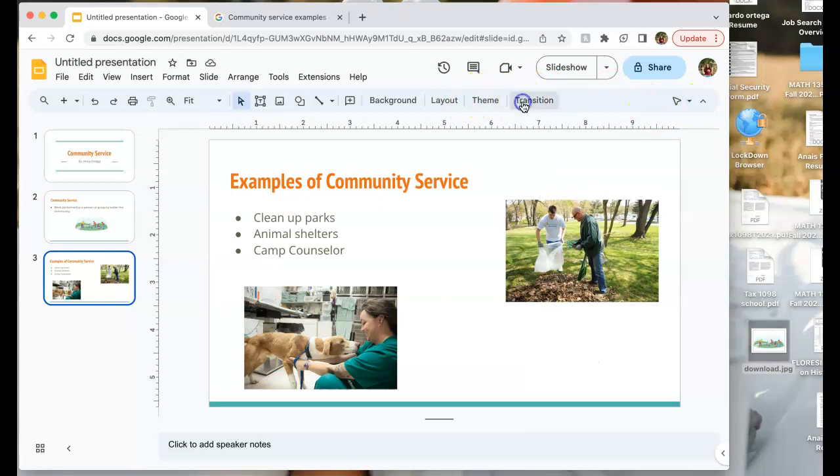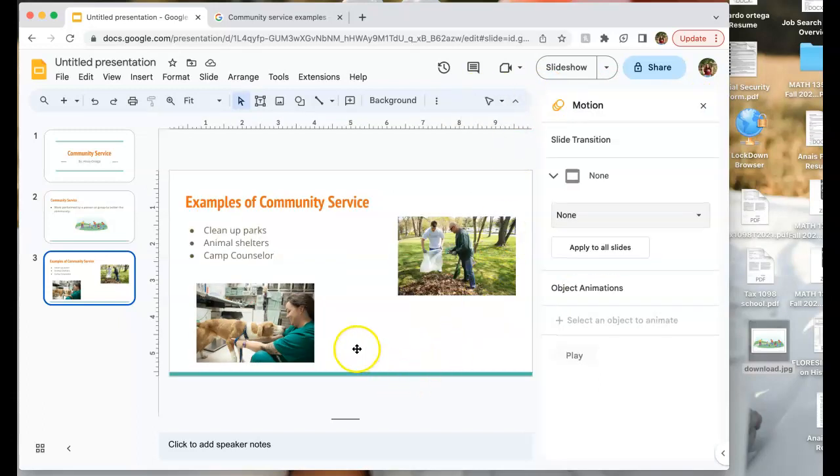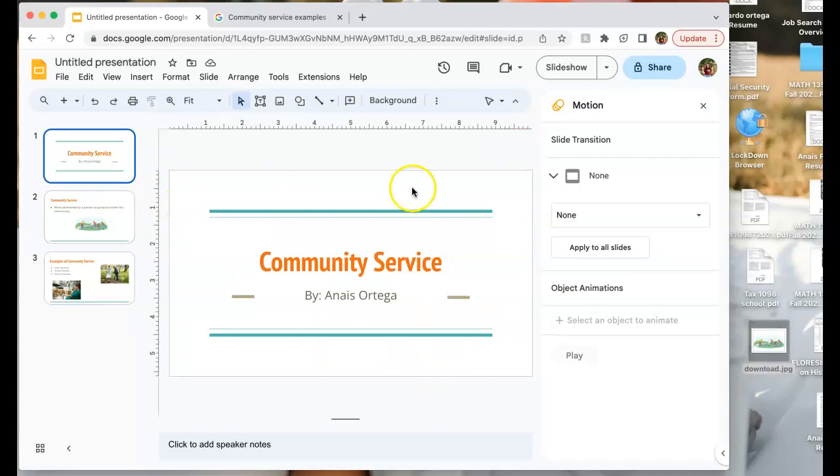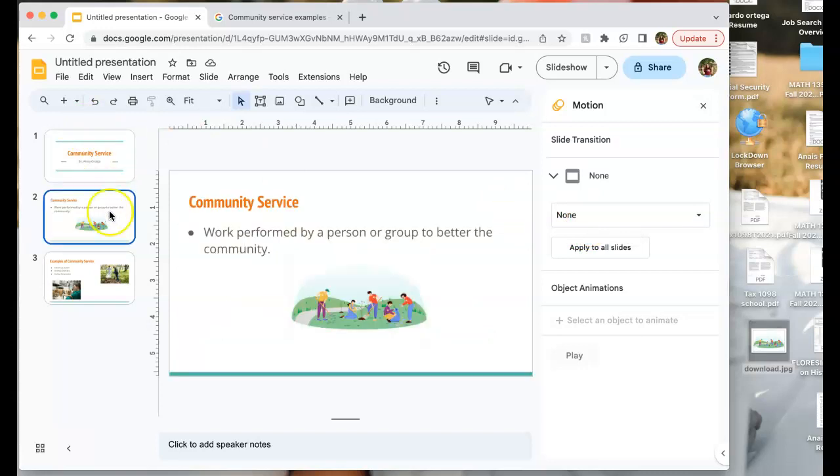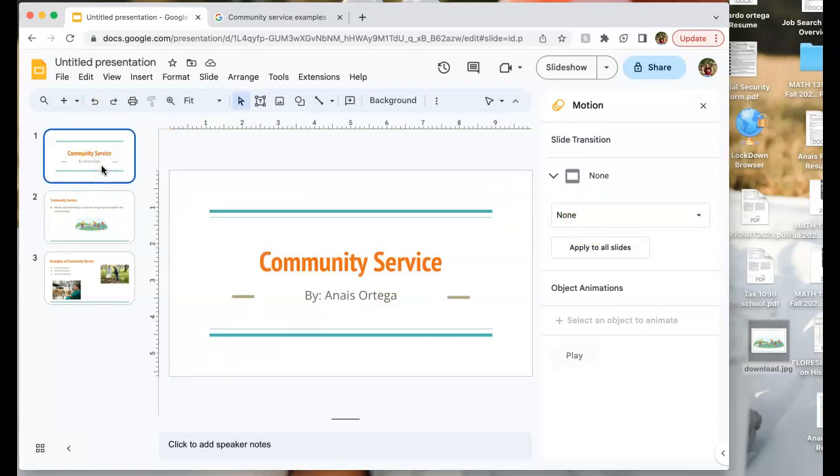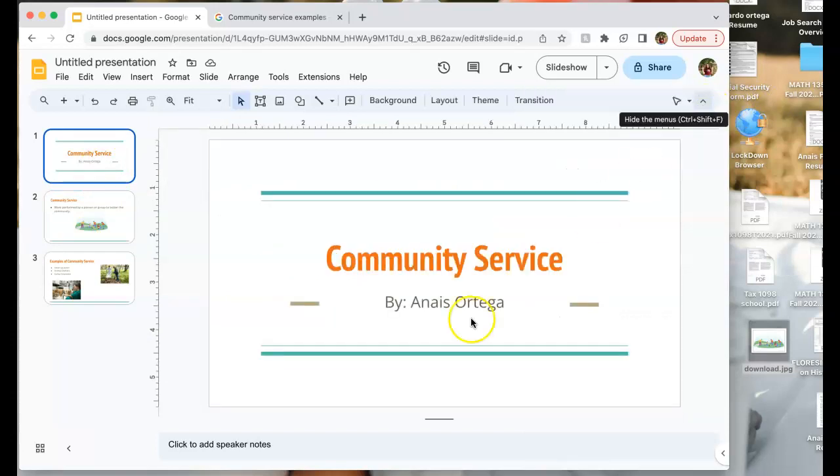And you can also add transitions. Transitions is going to be from one side going on to the next, if you want to make it a little bit more fun. I normally like to stick with just the normal slideshow with no transitions to make it easier.